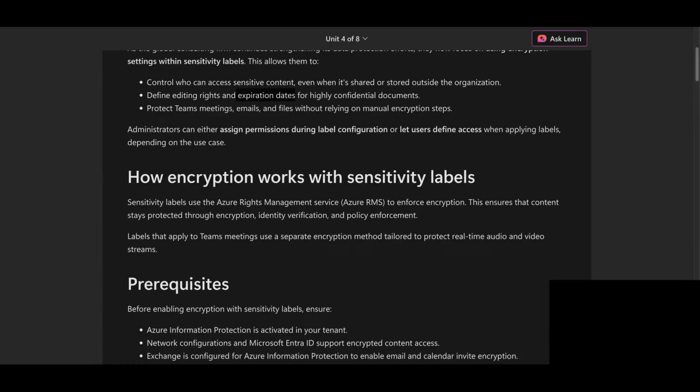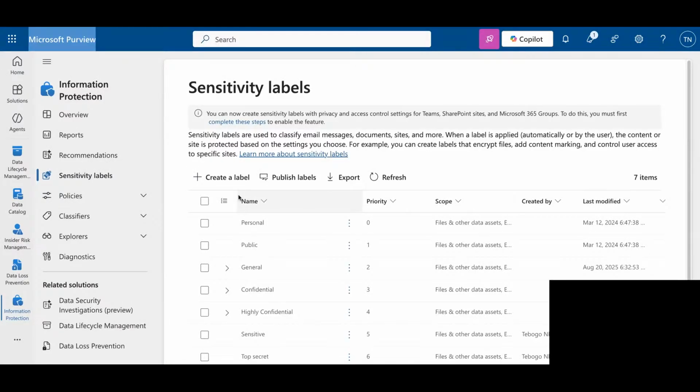So when you buy Microsoft Purview, it will automatically have some of these. Then you can also create your own. I created these ones, and then you can see exactly what I'm talking about. If you look at my screen, you'll see sensitivity labels: personal, public, general, confidential, highly confidential. All of these are labels which came with this Microsoft platform. And these ones, sensitive and top secret, I created them while testing.